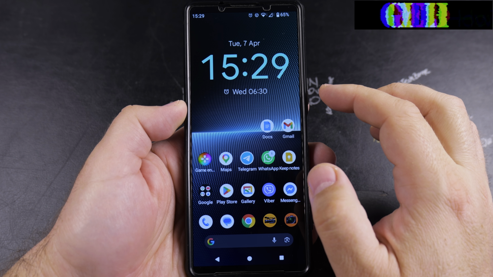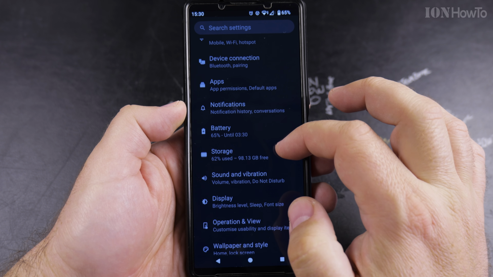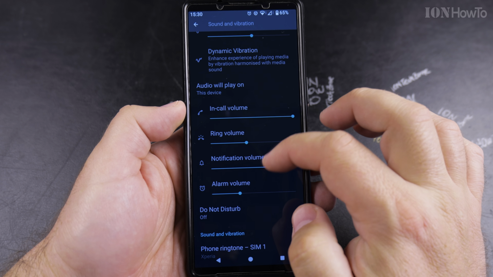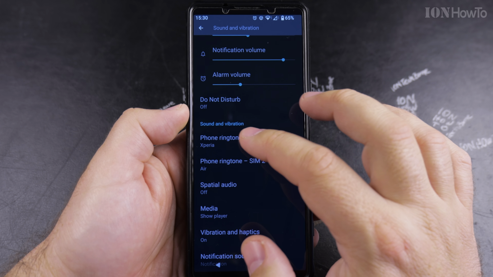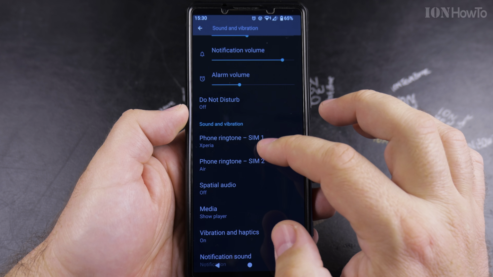This is how to change the ringtone sound on your Android phone. Go to the settings on your Android phone and then look for sound and vibration settings. And here you can adjust the ring volume, but you can also change the ringtone. Under sound and vibration, I can have different ringtones for multiple eSIM or SIM card.